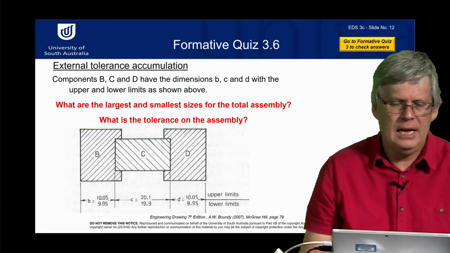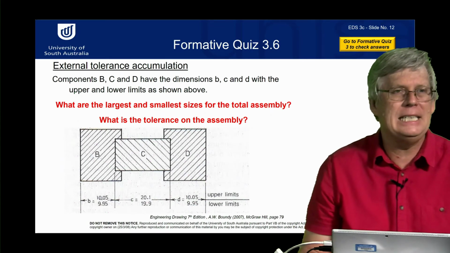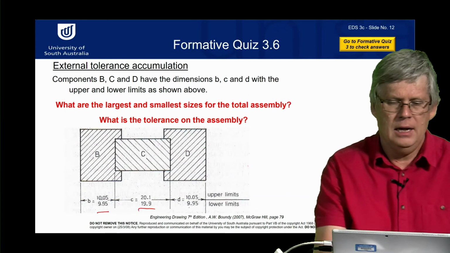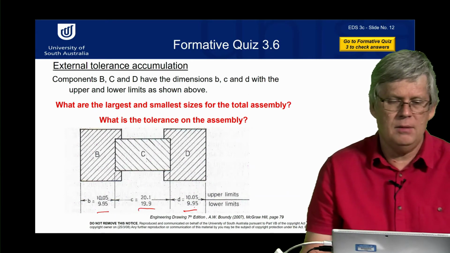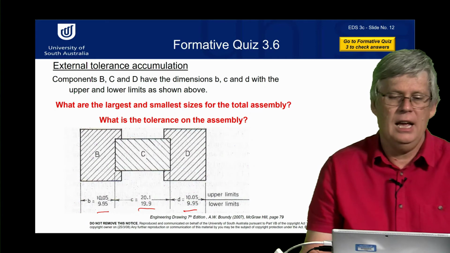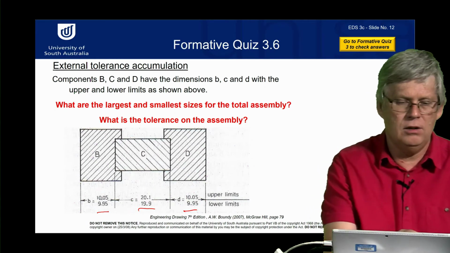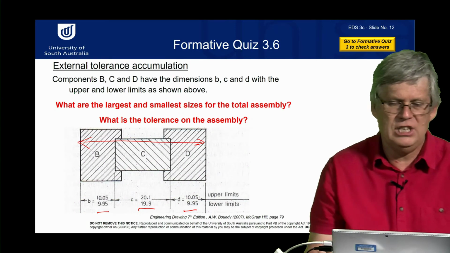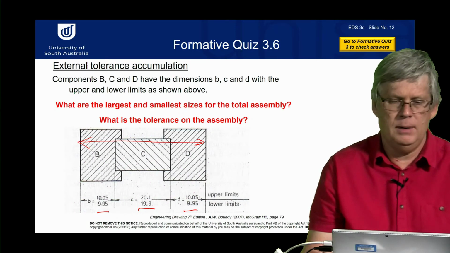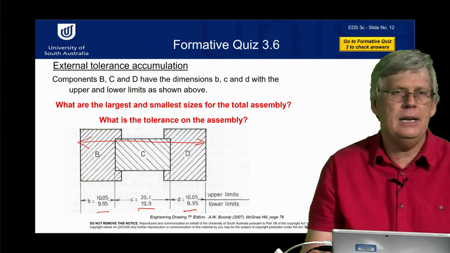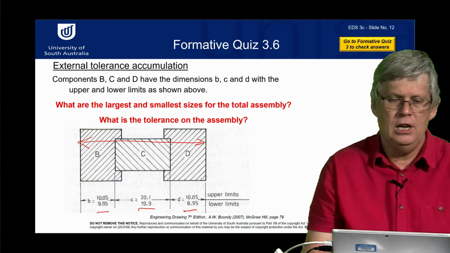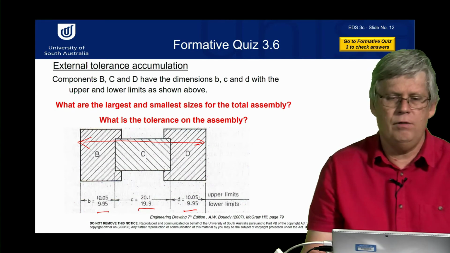Okay, so here's an assembly made up of components B, C, and D. And the size ranges are shown here. Your task is to tell me what is the largest and smallest size of that total width. So what's going to be the largest size that total dimension can be, and what is going to be the smallest size? And then the question is, what is the tolerance of this assembly? You can check your answers in the formative quiz.